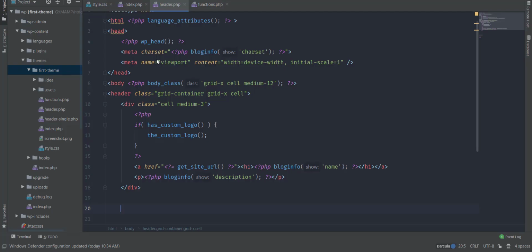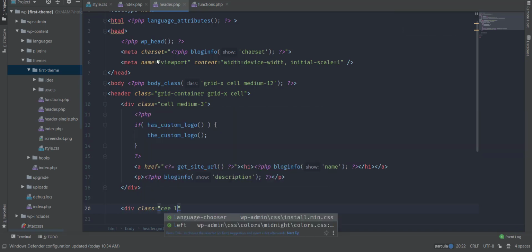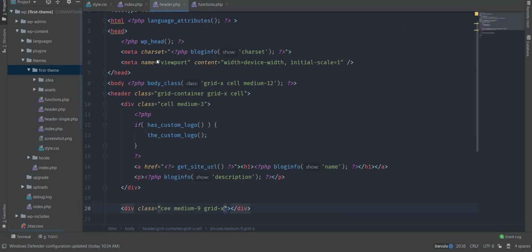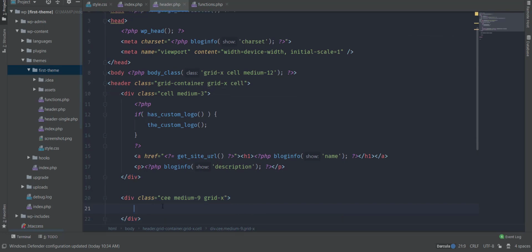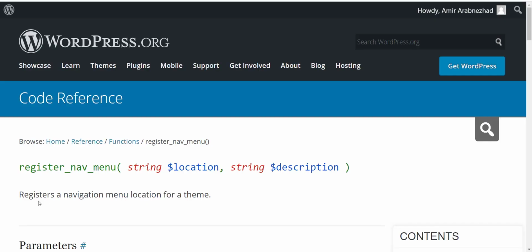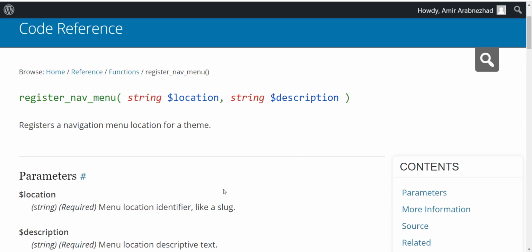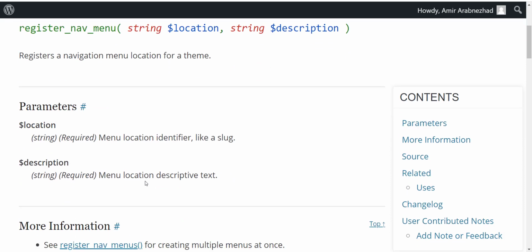One more thing that we can add to our header is a menu. I'm going to create a container for this menu, medium 9 and GridX. For now, we need to register a menu in WordPress. In order to add a location for your menu in your WordPress website, you need to use a function called register nav menu. This function gives two parameters, a location and a description. These two parameters are required, and it's a menu location and a description for that location.